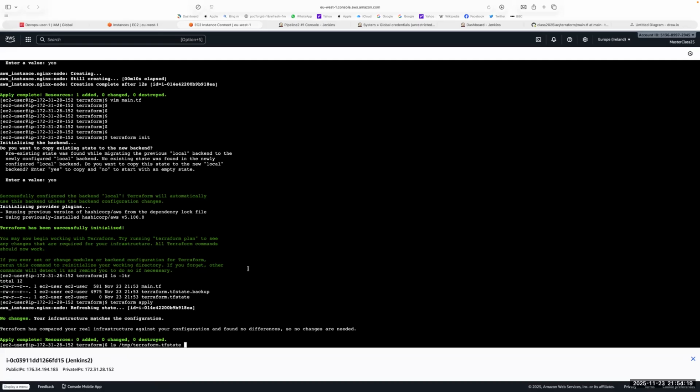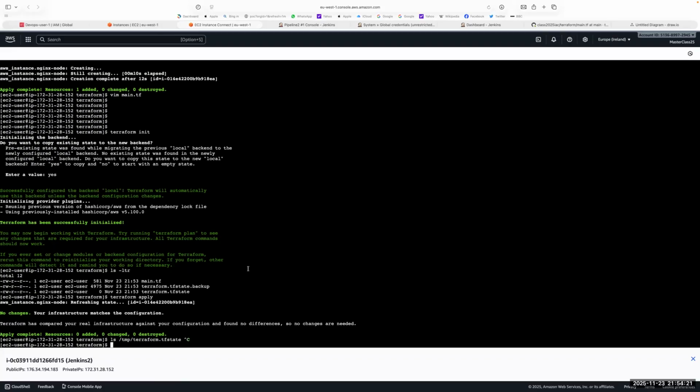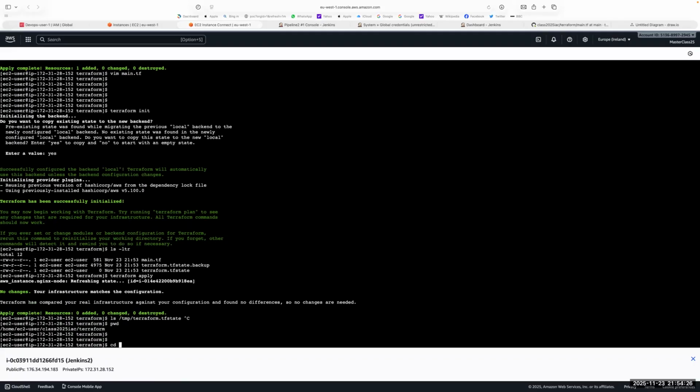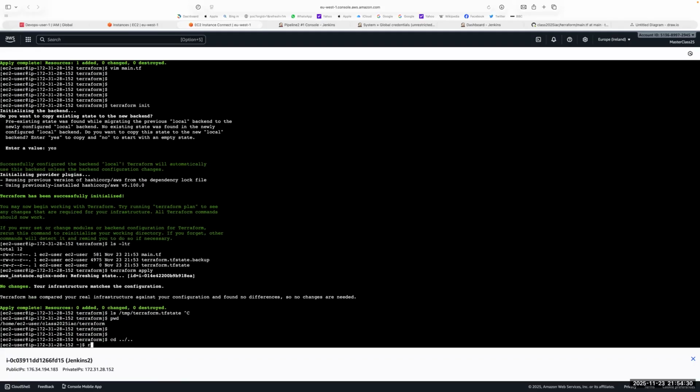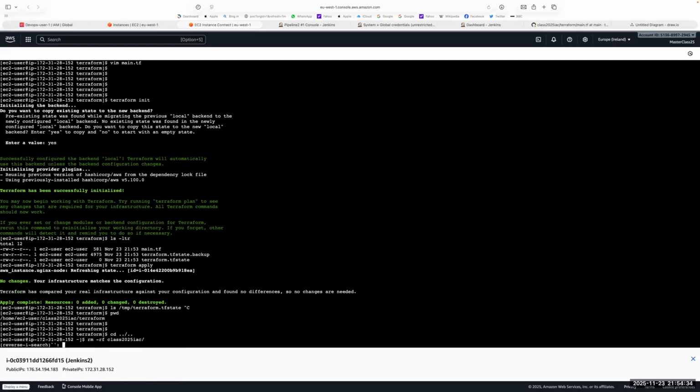So for example, with this code now, let's do pwd. Let's remove this. Let's go back to steps 1, 2, and let's remove the directory classic, and let's do a fresh clone.